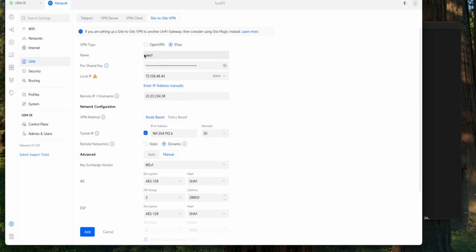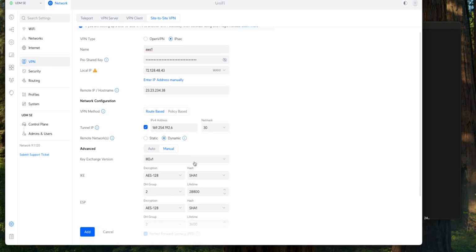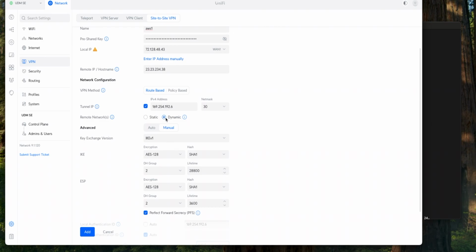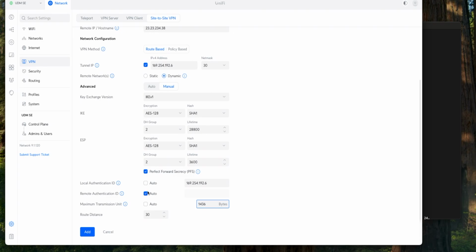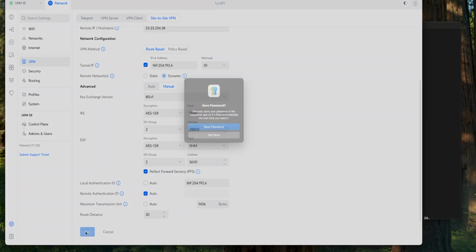Okay, so gave it a name, put in the pre-share key, local IP left as is, your remote is going to be your VPC public, your tunnel IP is going to be your inside private IP, network's going to be a slash 30, remote networks are dynamic, manually we're going to change the DH group to 2, local ID, we're changing it to your inside private IP again, MTU 1436, add.